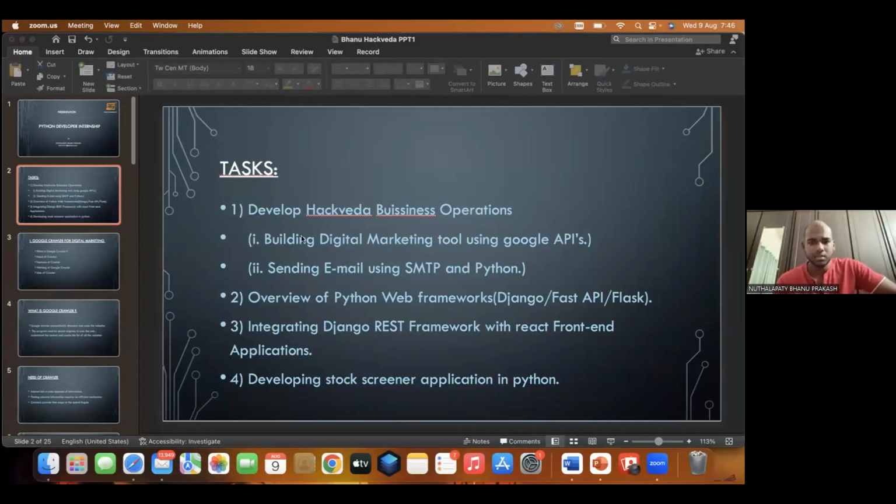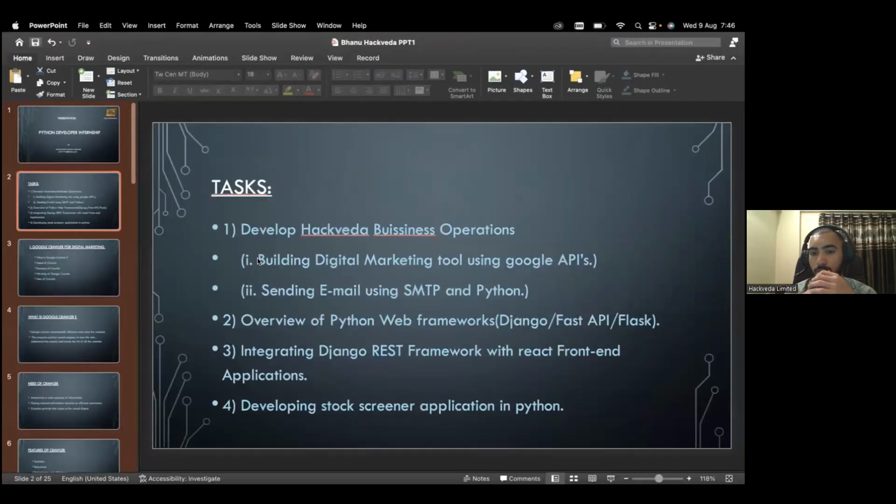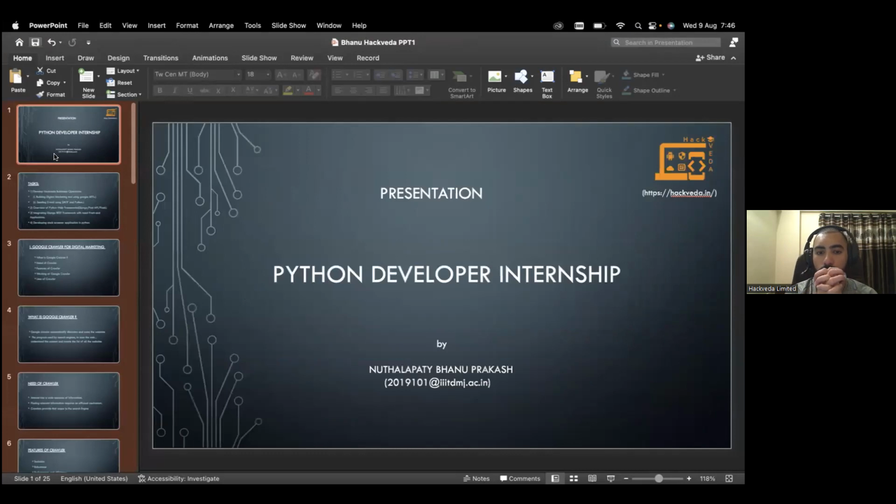Sir, is it visible, sir? Yeah, it's visible. Sir, I'm from Python developer group. My name is Nuthalapaty Prakash. My email ID is 2019101@IITDMG.ac.in. I'm from IIT Jabalpur, sir.